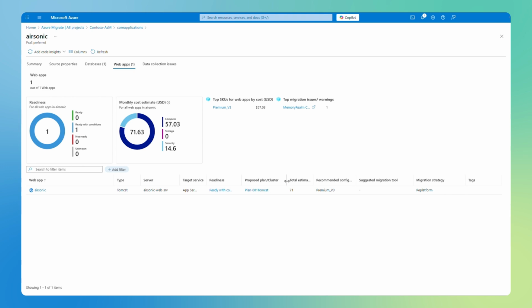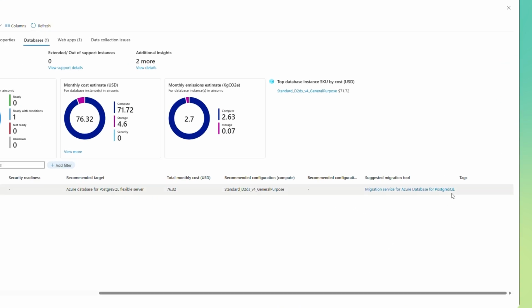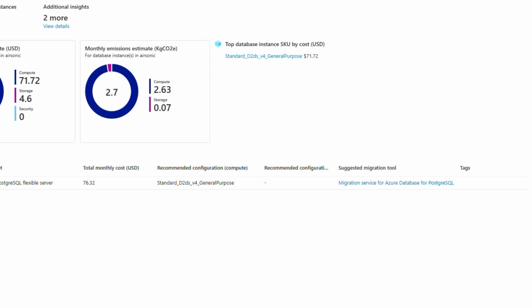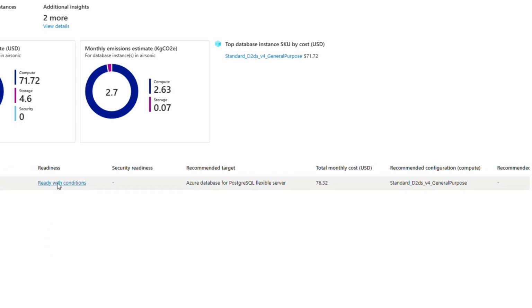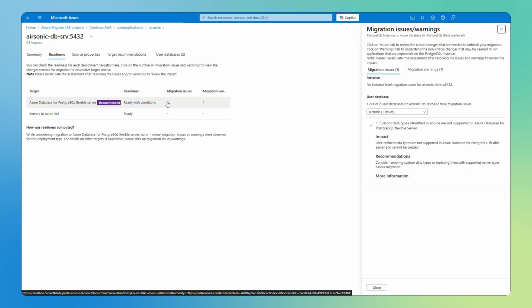Further, I can see its web tier is recommended to be migrated to Azure App Service, and its data tier is recommended for Azure Database for PostgreSQL Flexible Server. Further, I can identify details such as the recommended configuration as well as the recommended migration tool. I can go deeper to identify details of what it would take to make this PostgreSQL Server ready for modernization.